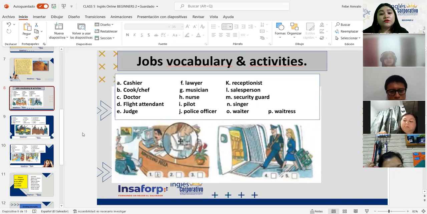Musician. Nurse. Pilot. Police officer. Receptionist. Salesperson. Security guard. No pronunciamos la U. Singer. Waiter. Waitress. Waiter, camarero, waitress, camarera. Es el único, la única profesión en la cual diferenciamos así por el género, right?